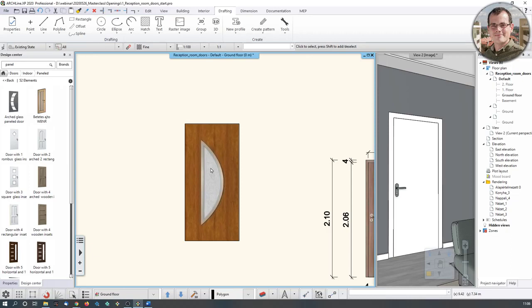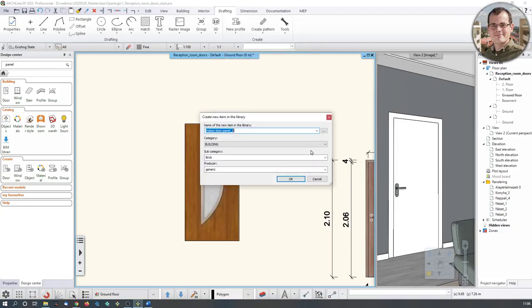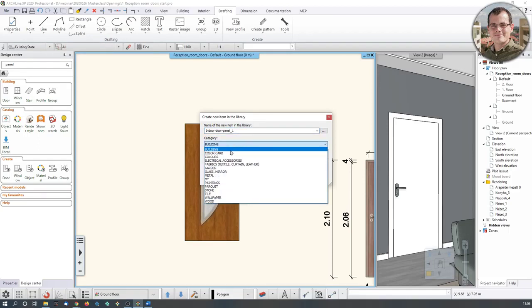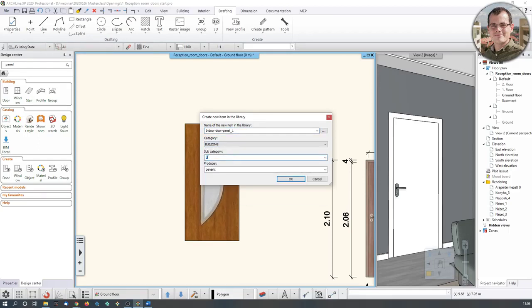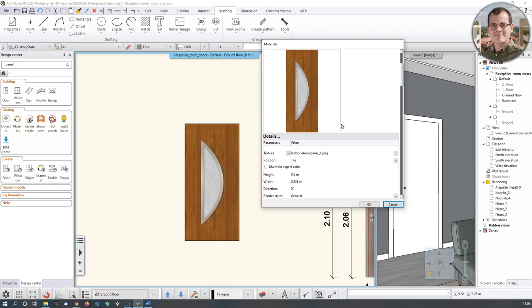Now the next step is to save this into my library. When you do that, there are two ways to do it. You can either drag and drop the image into ARCHLine and then right click, save as material, and you name it indoor door panel number 1. I think that's good. The category should be, I think, building, subcategory doors, and producer is generic. So let me just make a screenshot of the name, otherwise I'm going to forget that. So okay, I have now the image saved as a material.